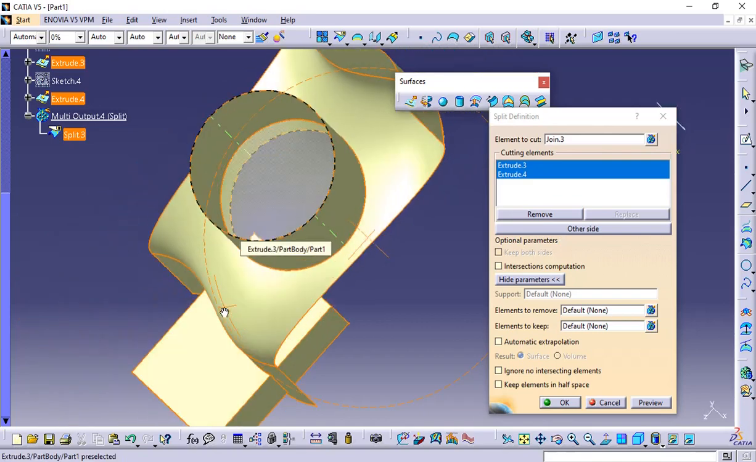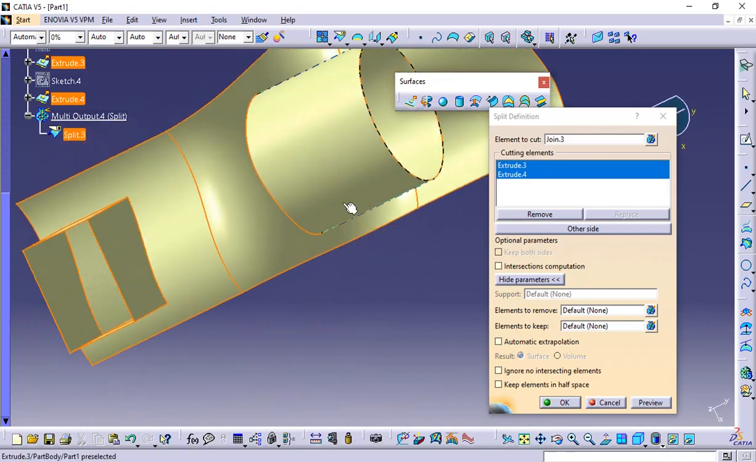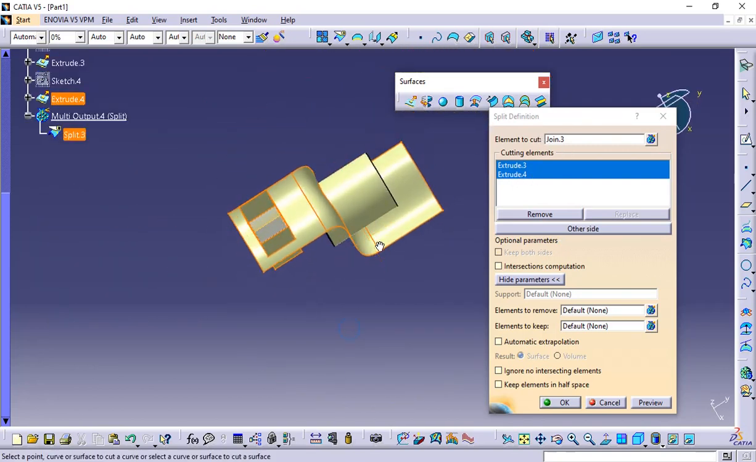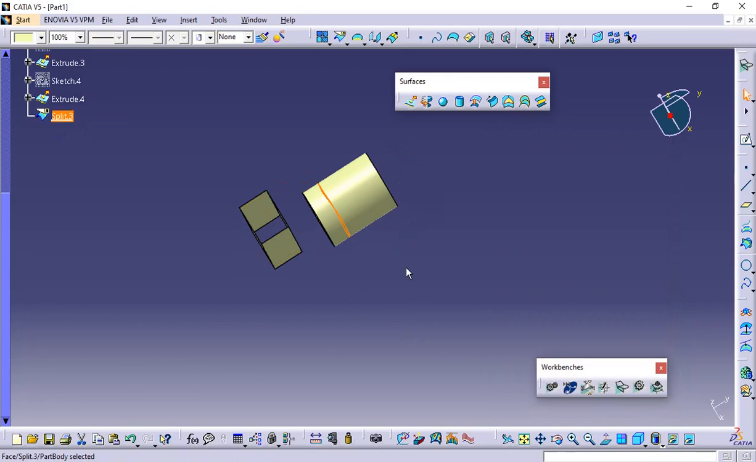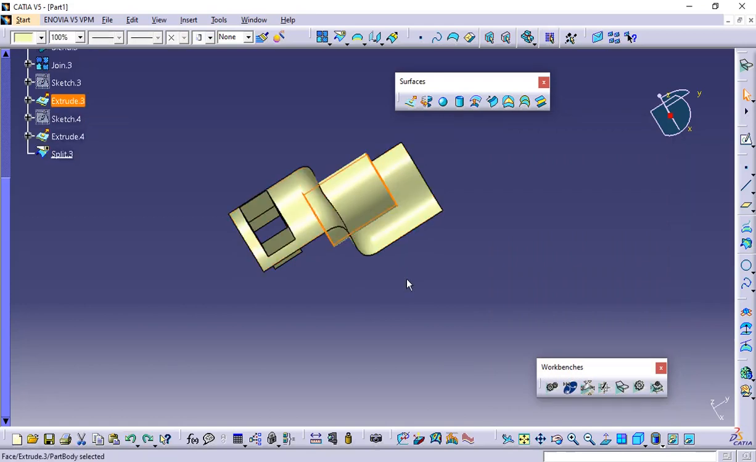so this is how we are going to select the multiple elements using the cutting elements or even the elements to cut. You can use multiple elements instead of a single element to be cut or a single cutting element. So this is how we're going to use this one. And let's cancel this. Let's undo this one.